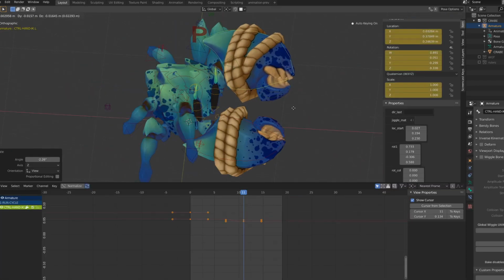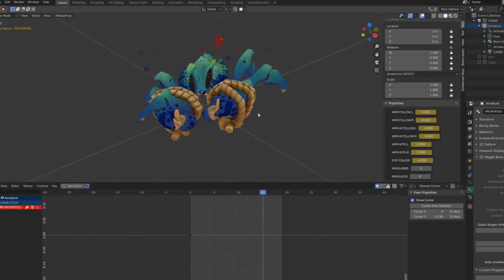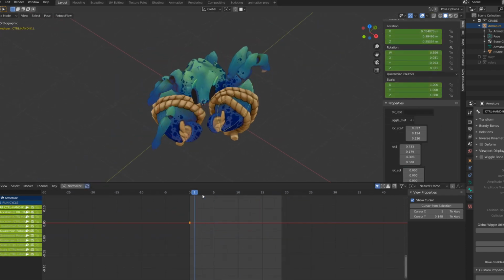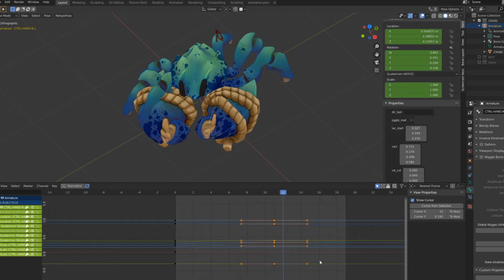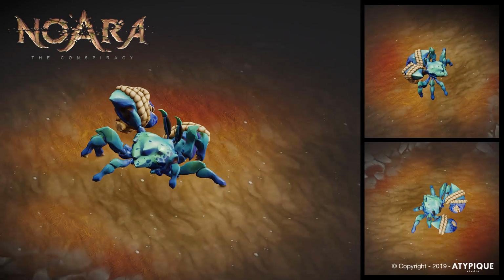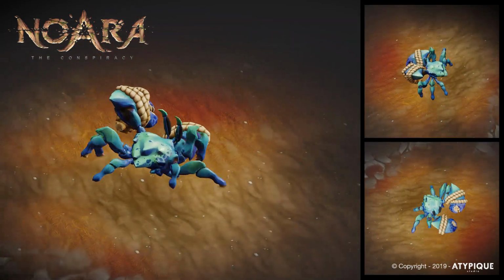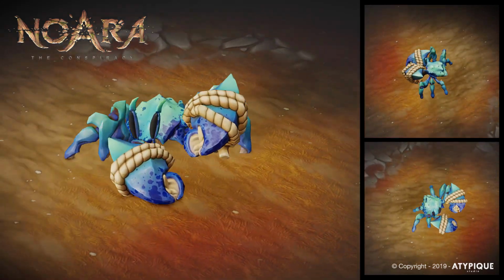It's just a matter of playing with the up and down motion and a subtle rotation of the claws using a follow through, meaning that there will be a little delay between the movement of the claws and the body. Then it was done. Here is the final result. I've slightly increased the pace of the movement, which we can do directly in Unity.